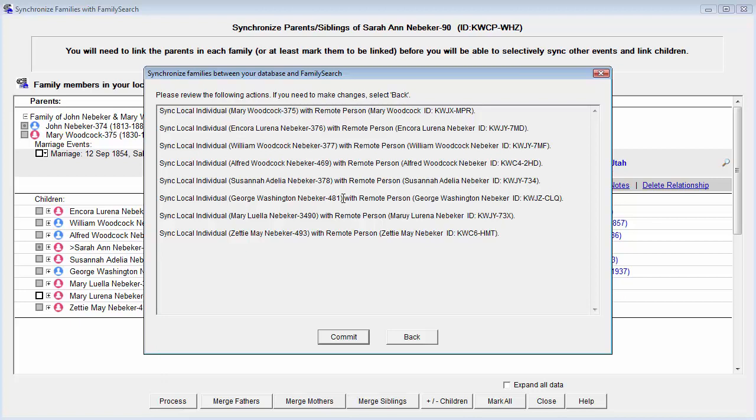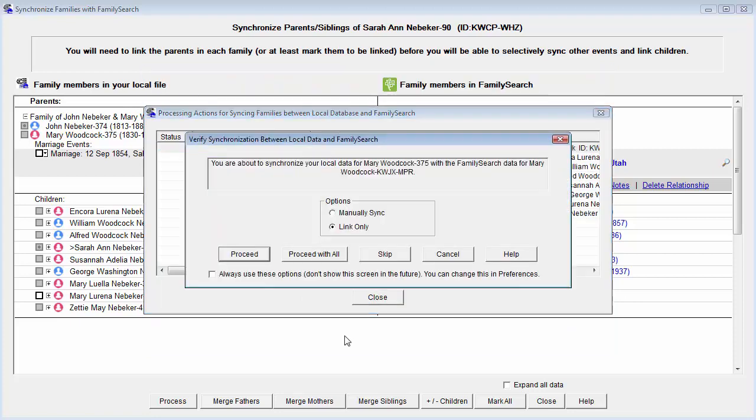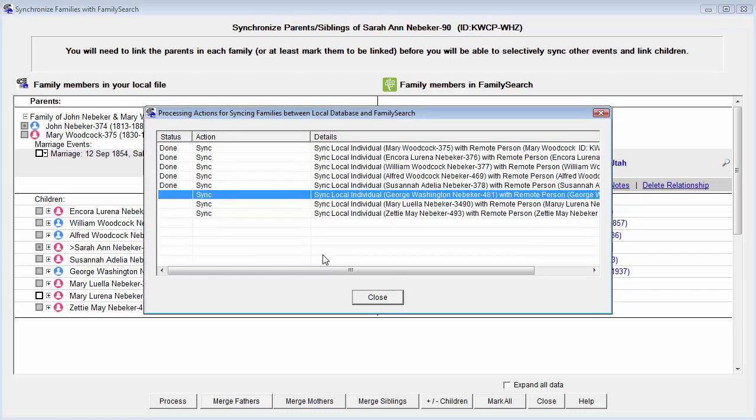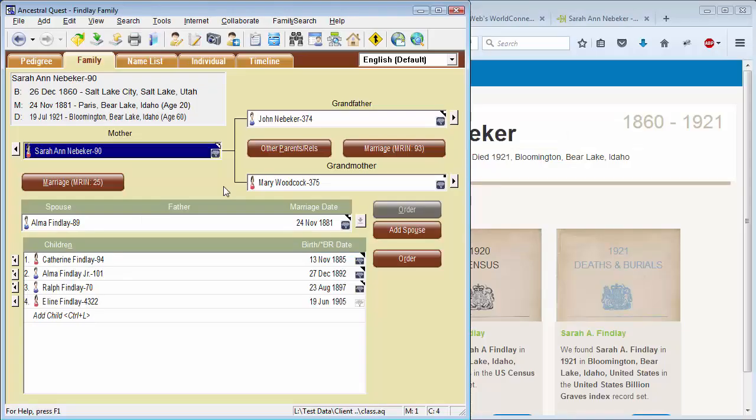Ancestral Quest gives a summary of the actions you have selected. If everything looks good, click the Commit button. Depending on whether you have done this before and selected certain preferences, you may or may not be asked whether you want to manually sync each individual or just link the records. For this exercise, I will choose Link Only and Process All. That's how easy it is to link family members. Oh, and while you're linking up lists of parents, siblings, etc., if you have records in your file that are not on Family Search, you will have the option of uploading those family members to Family Search at that time.